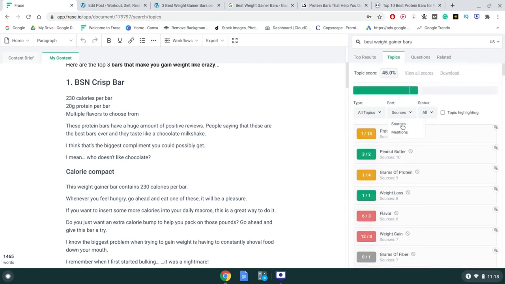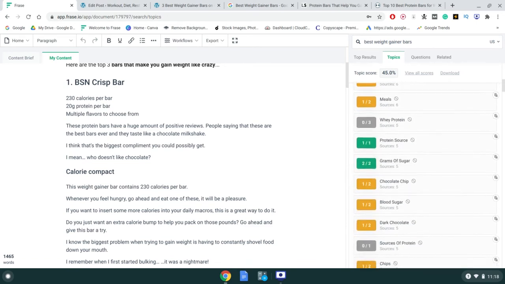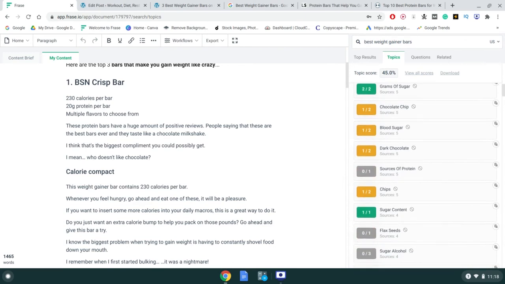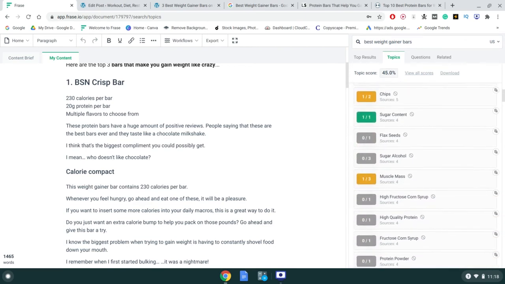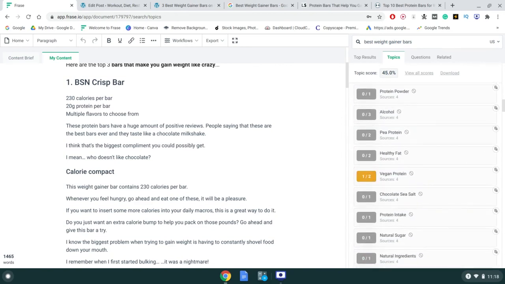And you can sort these by sources, so see which keywords are being mentioned the most via the sources, or see which search terms are being mentioned the most. So protein bars, that's pretty obvious, right? Because the topic's all about that, carbs, and yeah, very straightforward. I personally like to include these keywords because it just shows Google that you're highly relevant. So sugar content, people want to know that within the protein bars, right? So muscle mass, is this going to help me gain muscle mass?